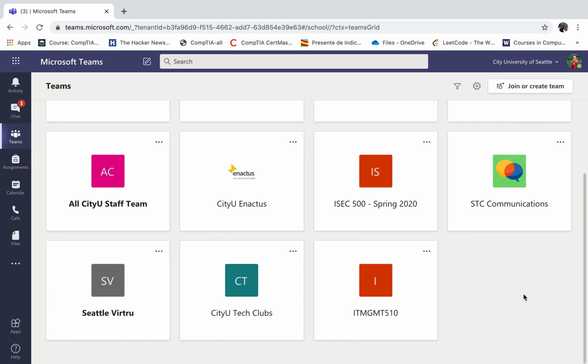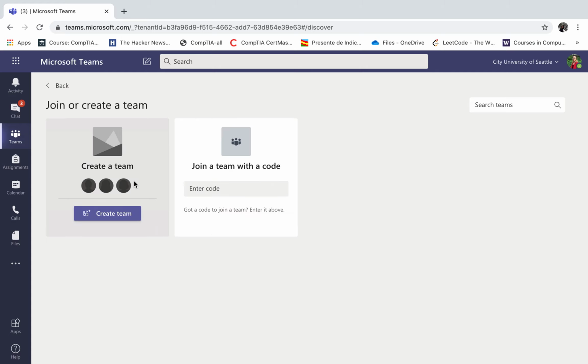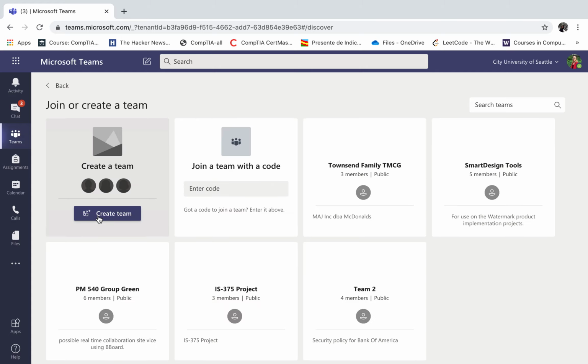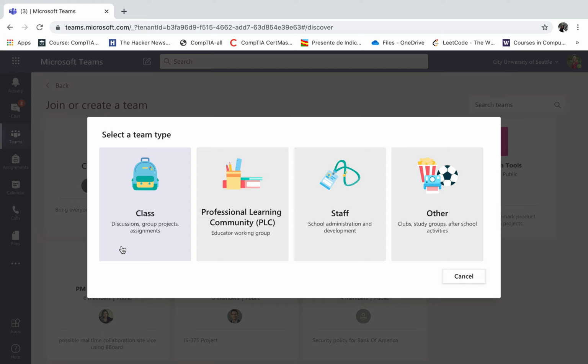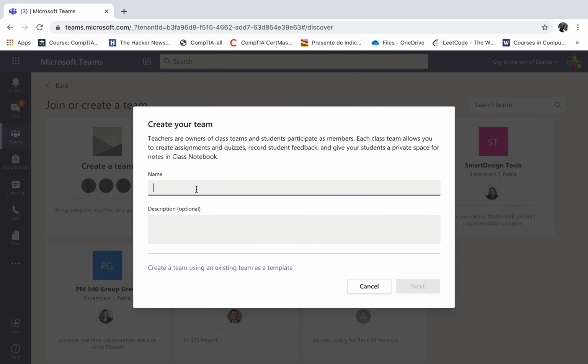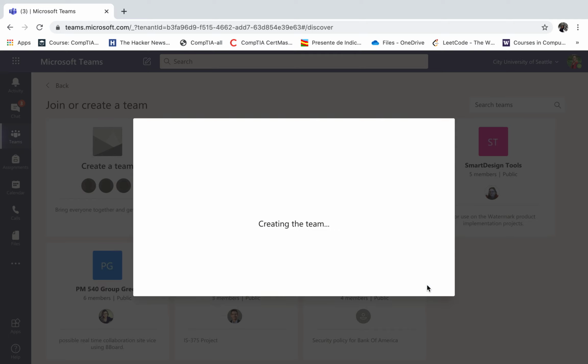Following is the tutorial how to create a classroom using Teams. So first we click on join or create teams, and we can click on create team right here, and we're going to choose class type, and I'm going to name this class a demo class, and you can give an optional description. I'm going to skip this for now and hit next.